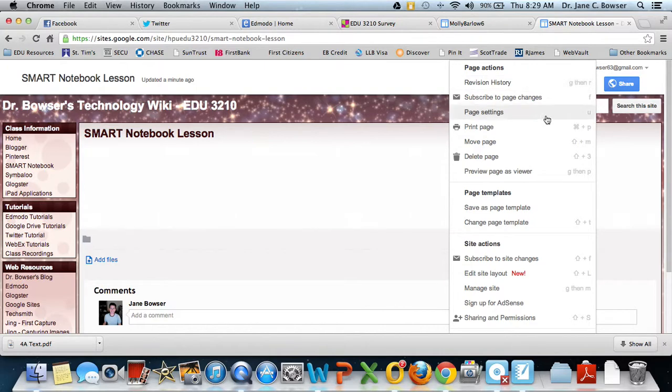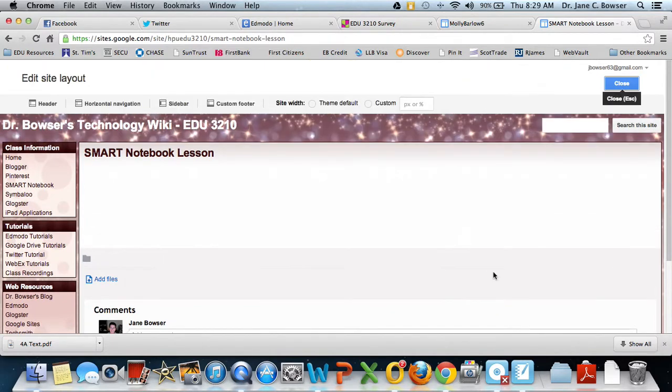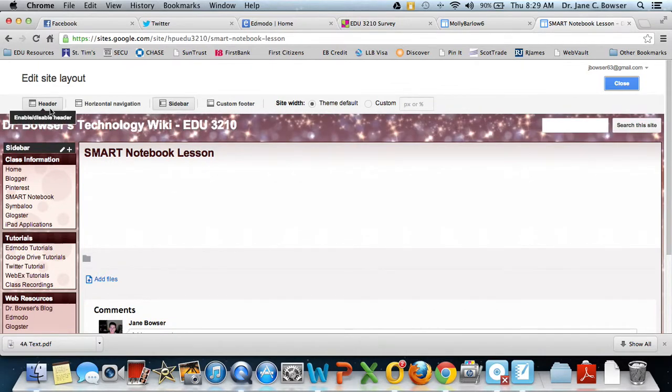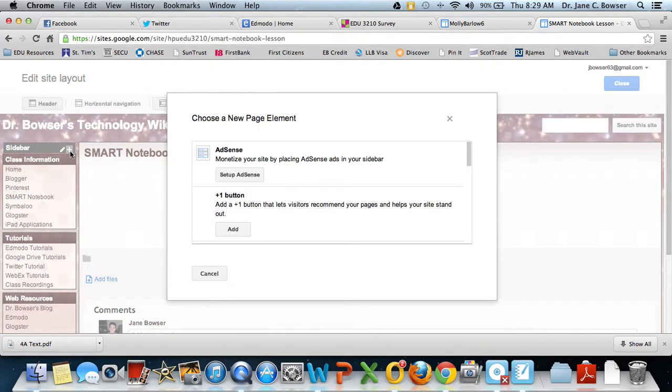Again, we go to More. This time we're going to choose Edit Site Layout. When we choose Edit Site Layout, we want to make sure that Sidebar is selected, and it is. You can see it right here. We're going to click the plus to create something new to go over here on our sidebar.